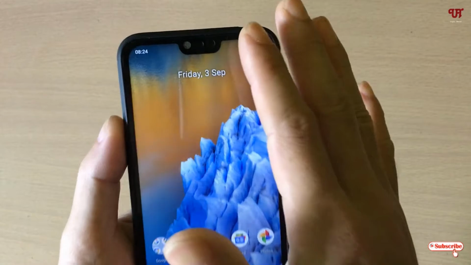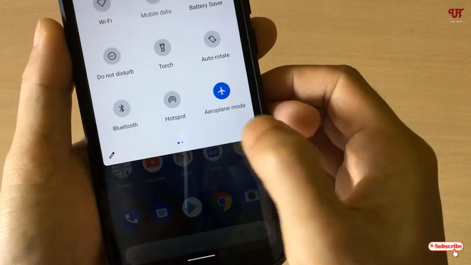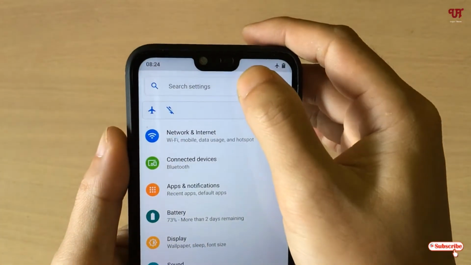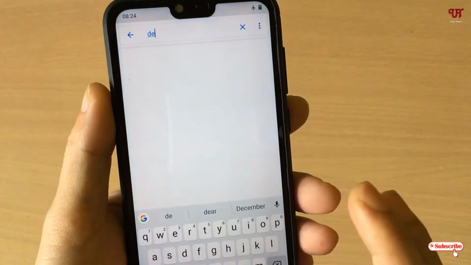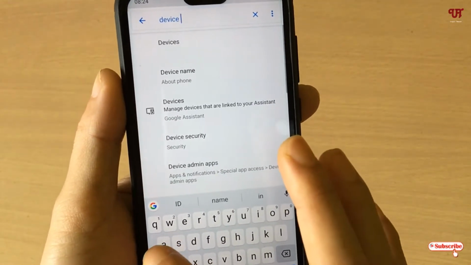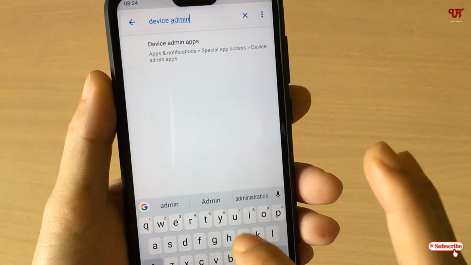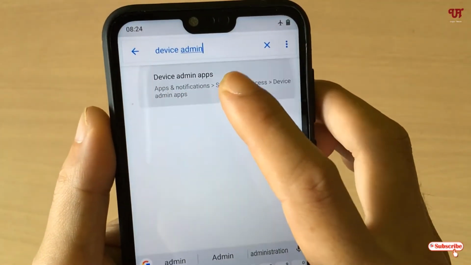So to fix this issue, what you need to do is just go to the phone settings, and in the phone settings just search for one setting named Device Admin Apps. As you can see here, you just search this option named Device Admin Apps, just tap on it.